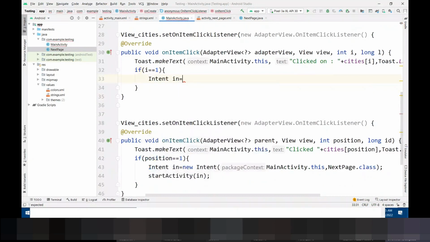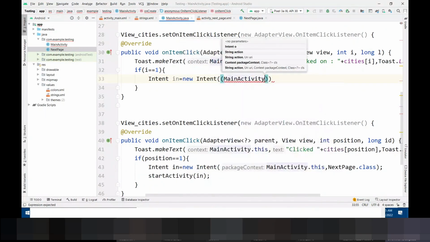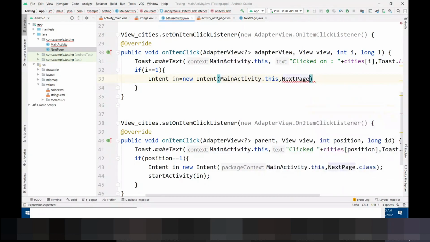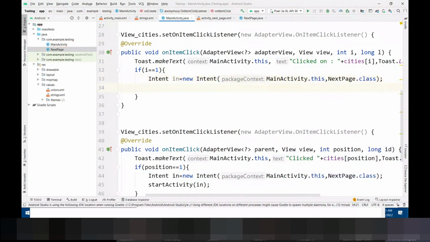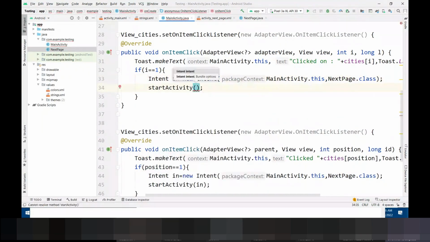Intent in is equal to new Intent, MainActivity dot this, comma, where you want to go next. Next page dot class. The next page is the second page we have created.